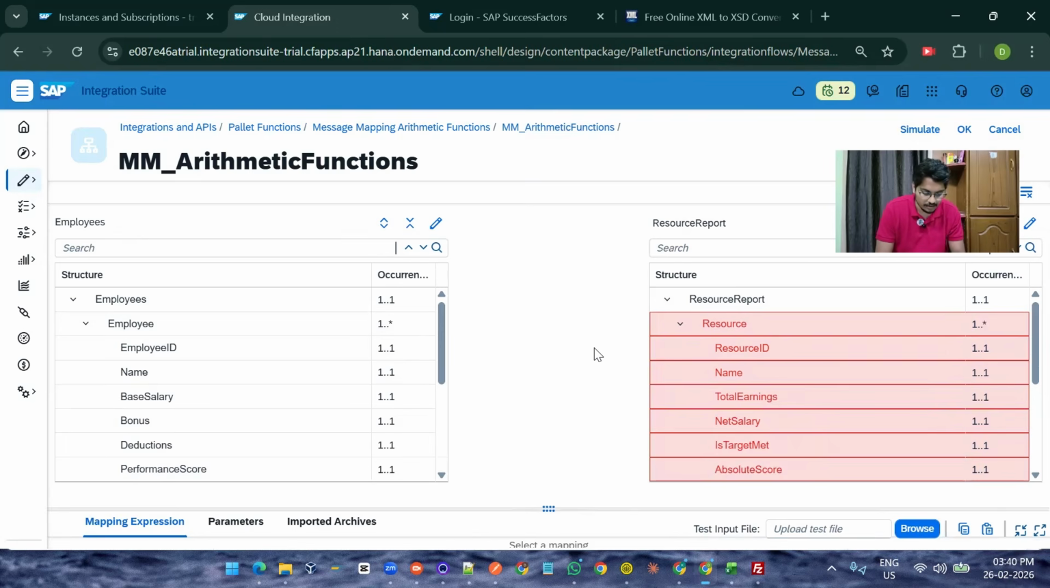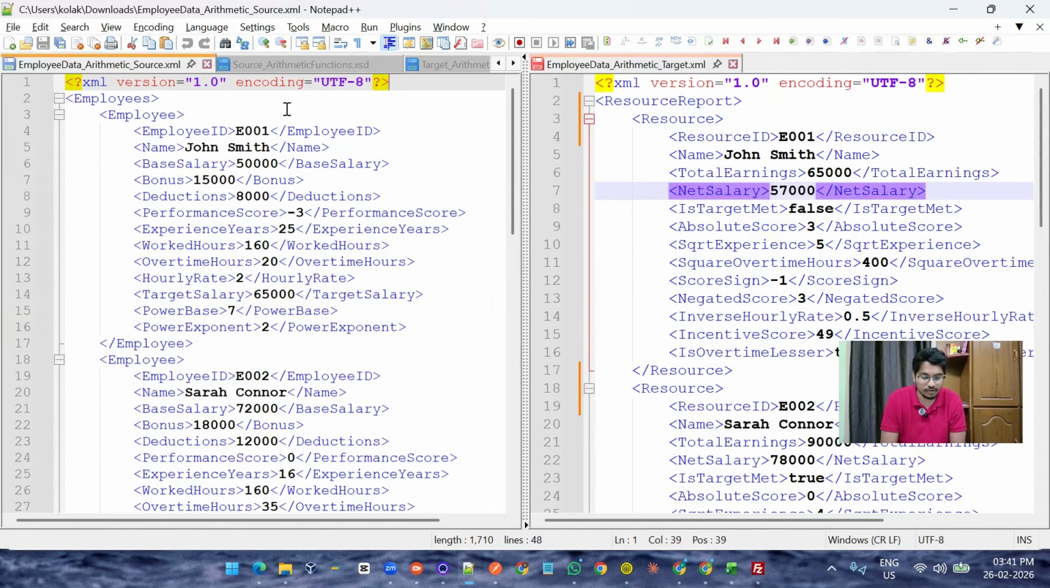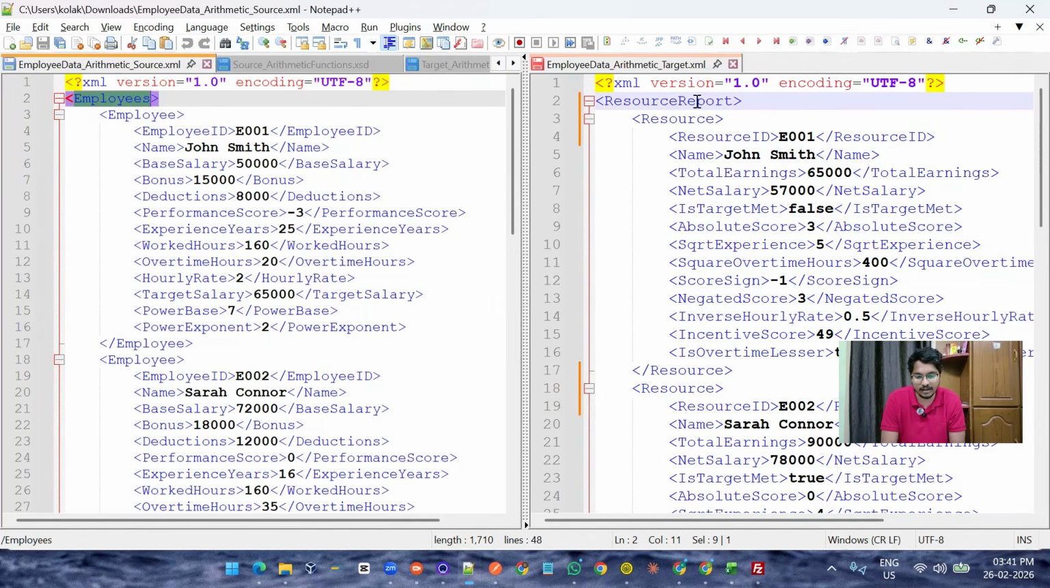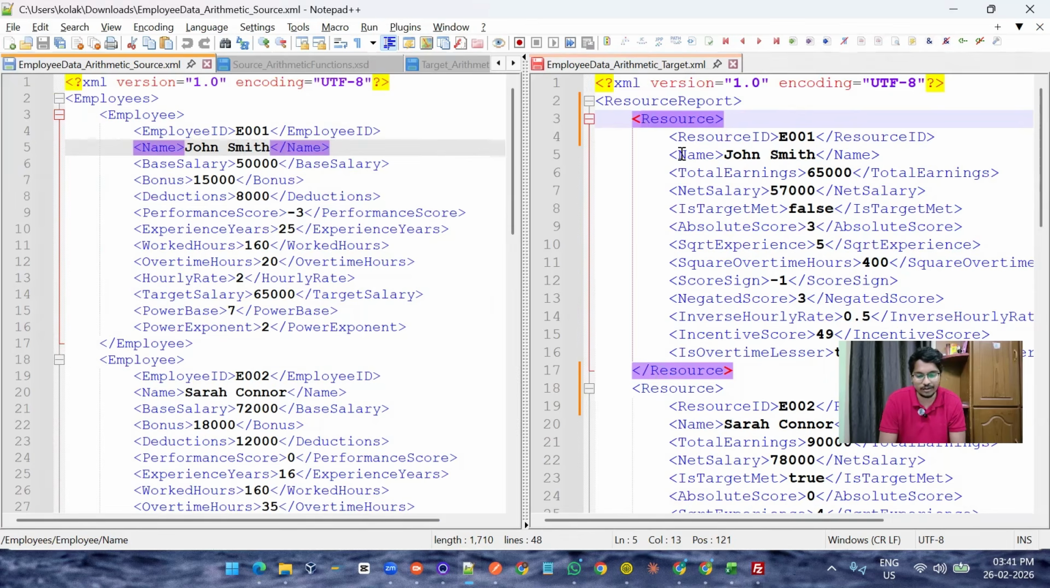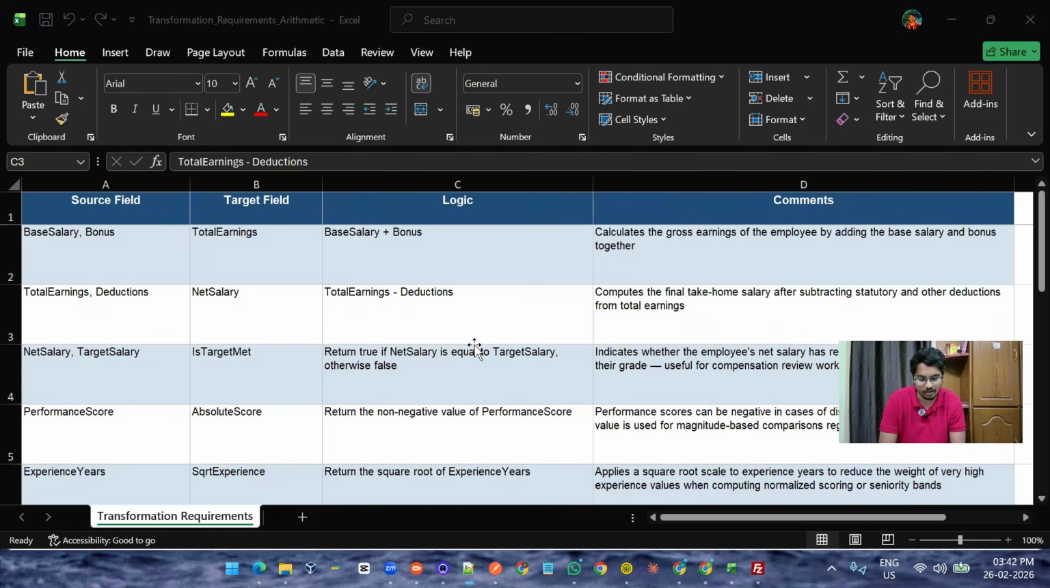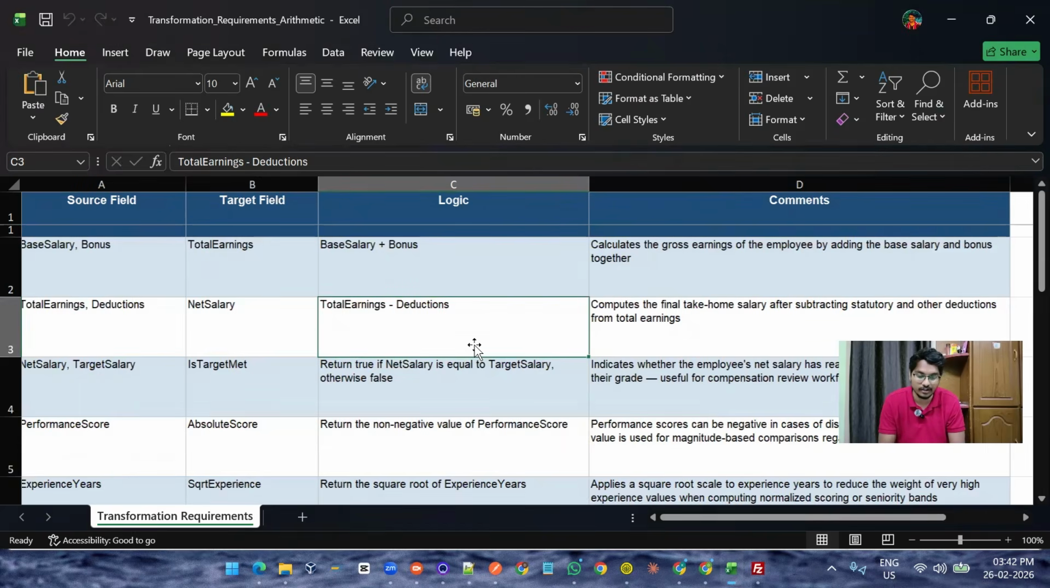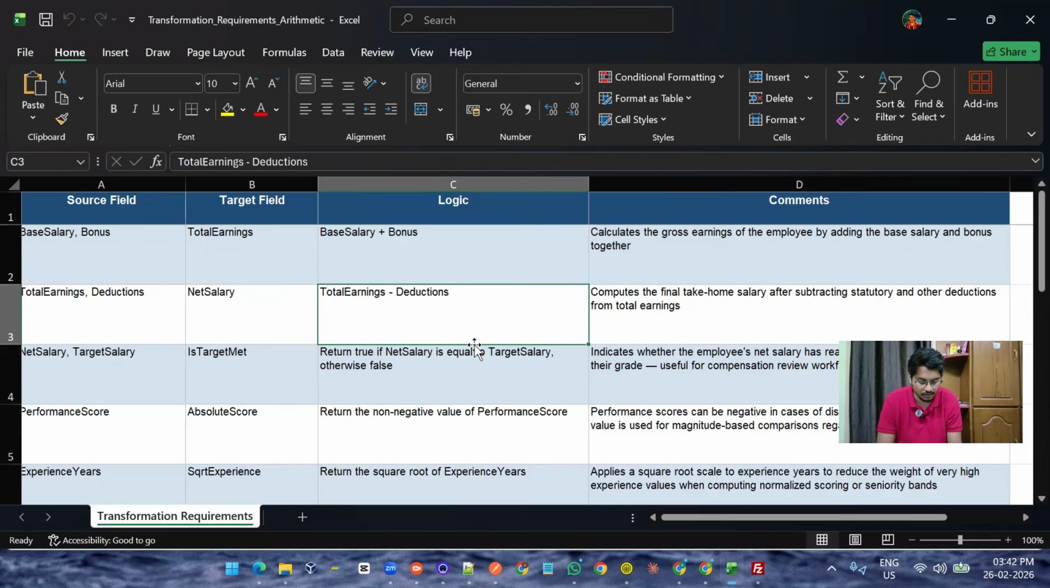So, let's see our structure first. This is the source and this is the target. It is clear that employees is the root tag for the source and resource report is the root tag for the target. So, we should be mapping employees to resource report, or you can map a constant as well, it does not matter. And we have to map employees to resources, right? And the employee ID and the name fields should be mapped to resource ID and name. For all the remaining fields like total earnings and net salary, we have defined our document, right? We have all these transformation logics here. We will try to implement them one by one. So, let's get started.